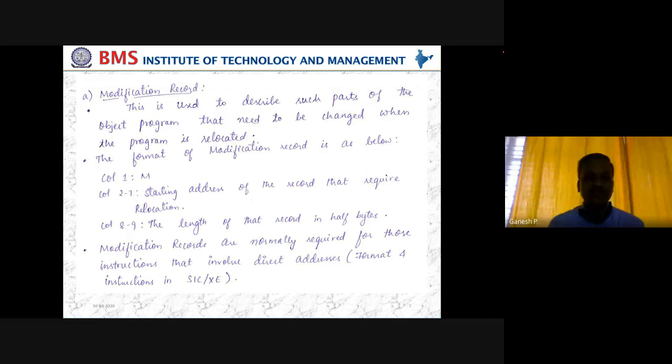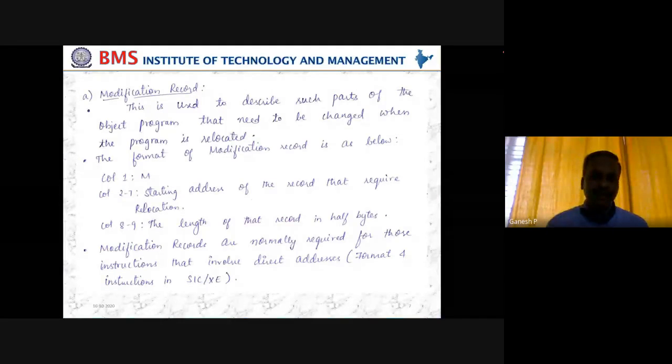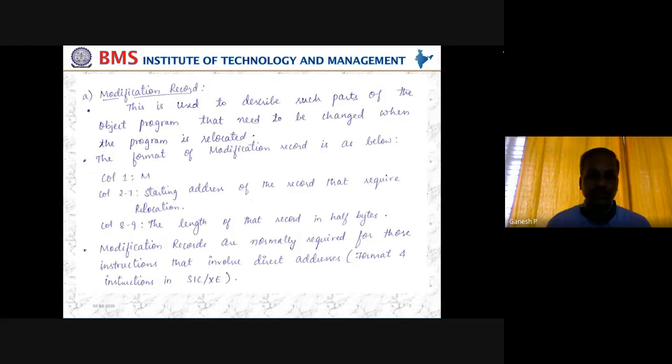Assume in the case of SIC, when your boundary is beyond your base or PC relative, then we may end up having multiple instructions involving an extended requirement of an addressing mode or instruction format. I can't say format 4 because there is no format 4 in SIC. If you write a program in SIC, what you have considered so far was SIC-XE.